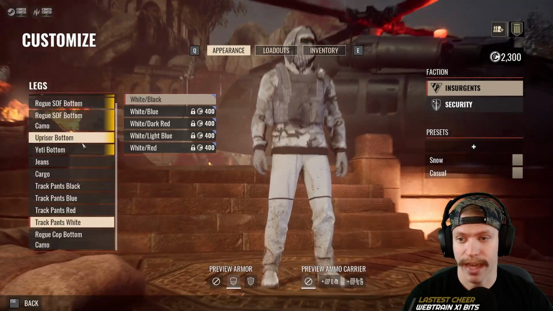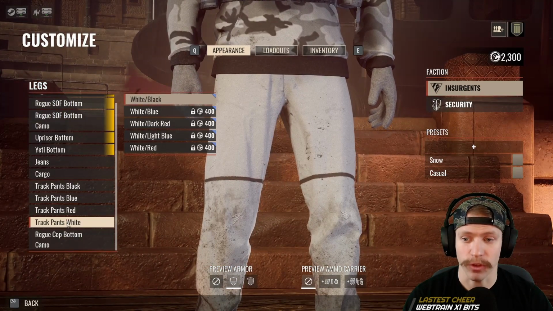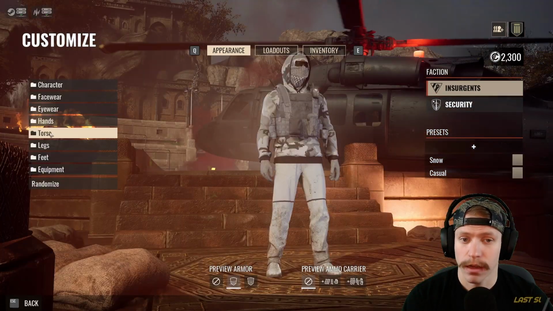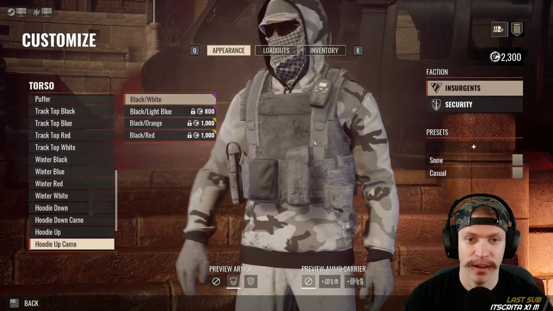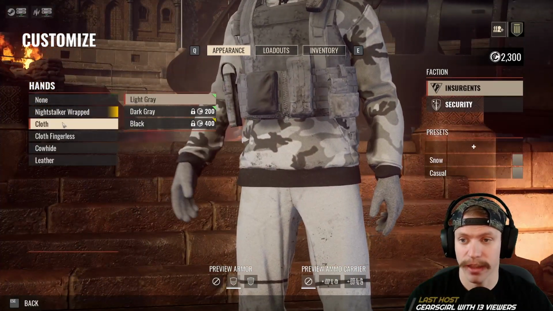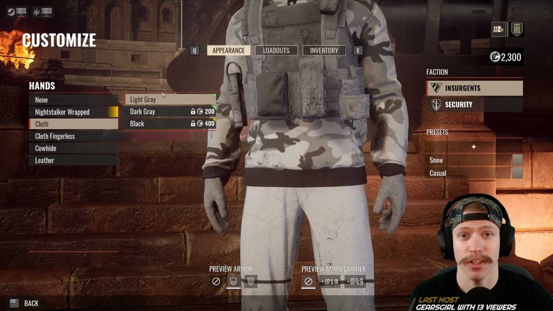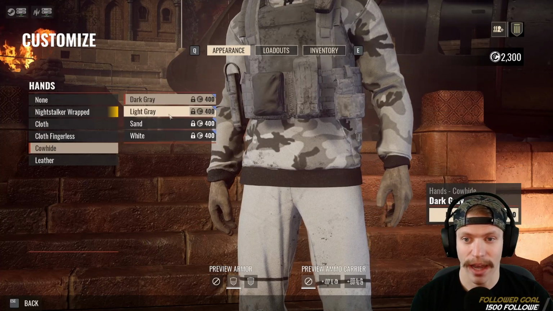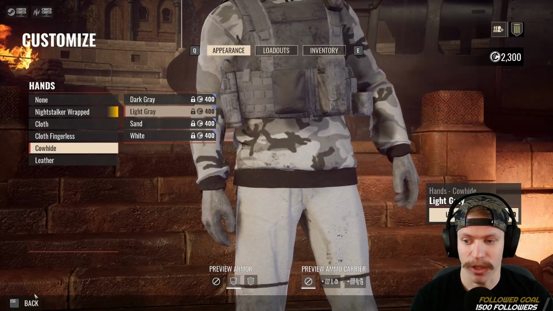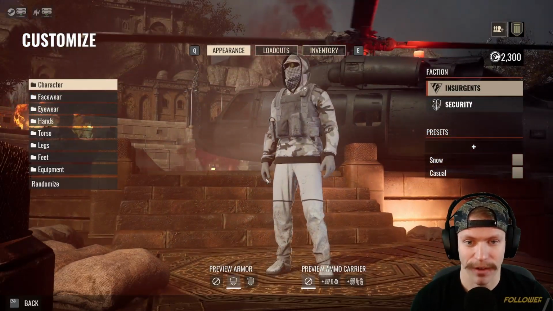What you're going to want to look at is, first off, I have the track pants for legs. They are only 400 points here. On the torso, I have the hoodie up camo. It is the black and white hoodie there. For the hands, I personally am running the cloth light gray because those are the cheapest option, rather than going for something like the cowhide with a light gray. They are going to do virtually the same thing that you have them doing right now.